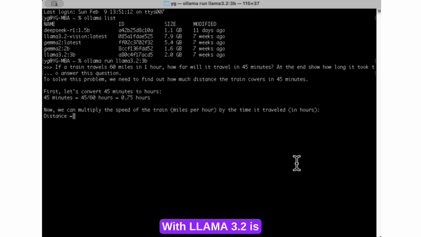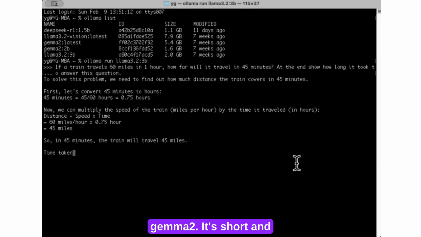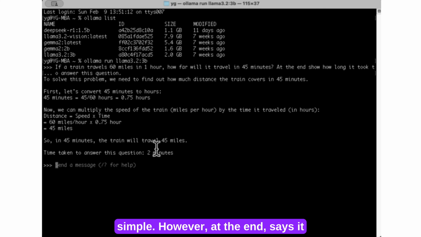Llama 3.2 is showing similar steps as Gemma 2. It's short and simple. However, at the end it says it took 2 minutes to answer, which I don't think is completely true. It doesn't feel like 2 minutes. So this is also the correct answer.